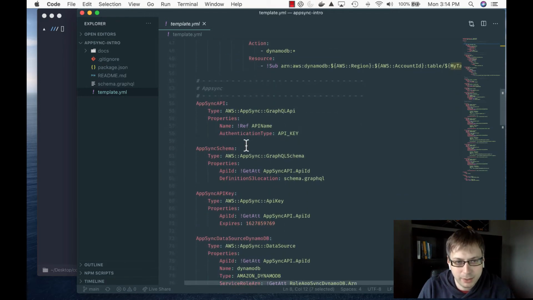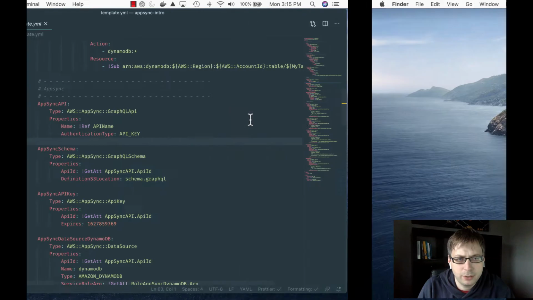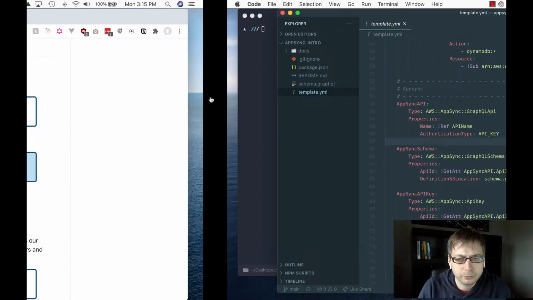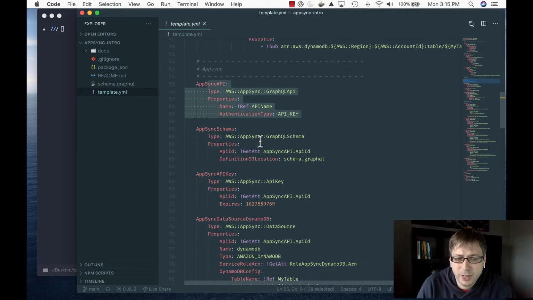Now we get into Appsync. First of all, we have the Appsync API. Let's go back to our diagram here. We are talking about this box right here. Okay, perfect. So not a whole lot of config, right? We define this thing and then we define lots of things to apply to it. In this case, we're saying authentication type is API key.